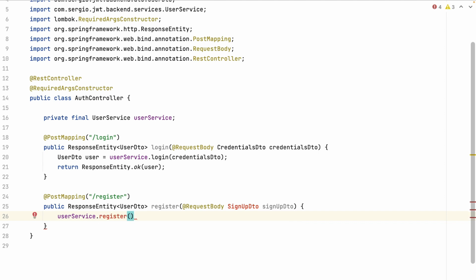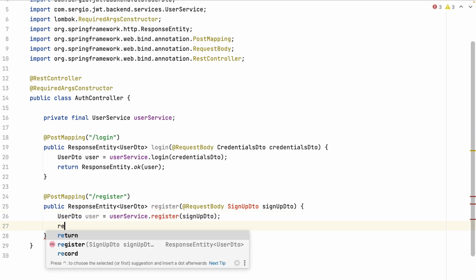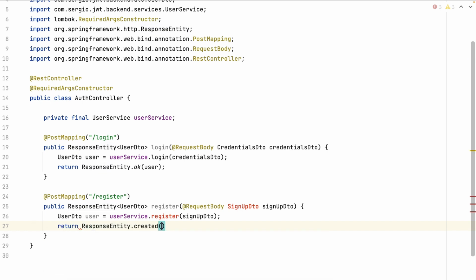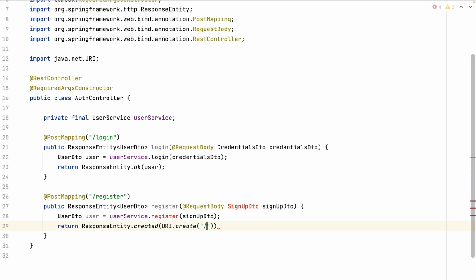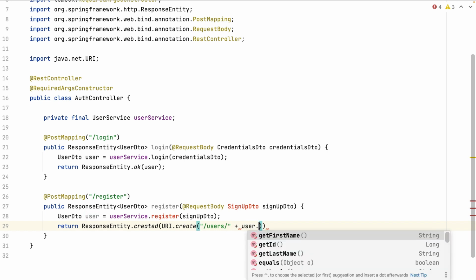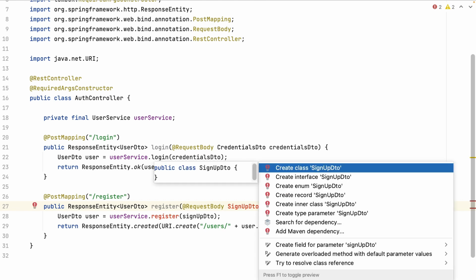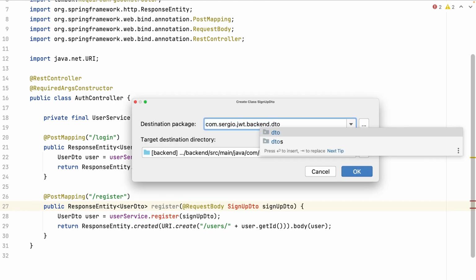I call the register method from the service. I will create it later too. And return a created response, which contains the URL of the created entity and the body. Let's go now with the DTO.